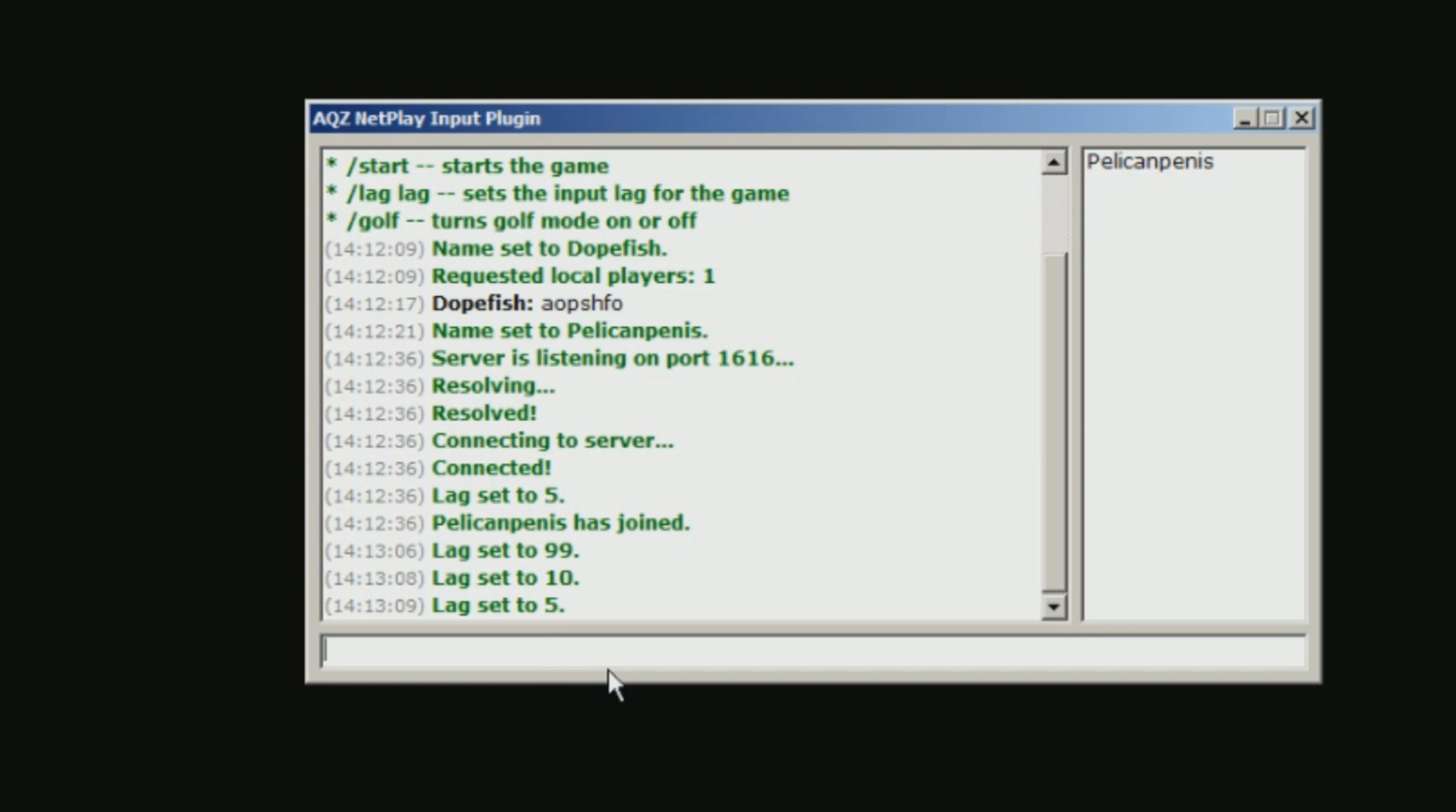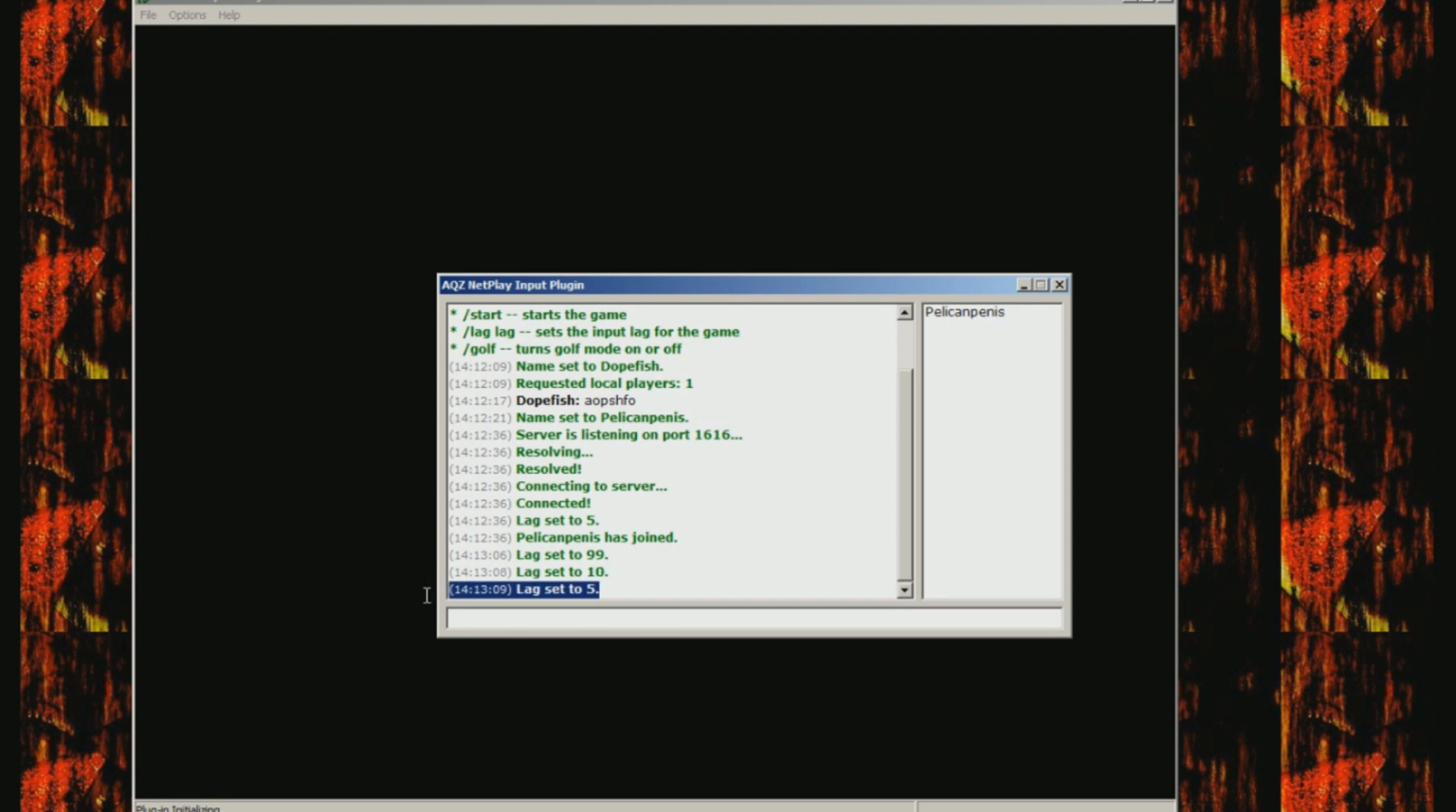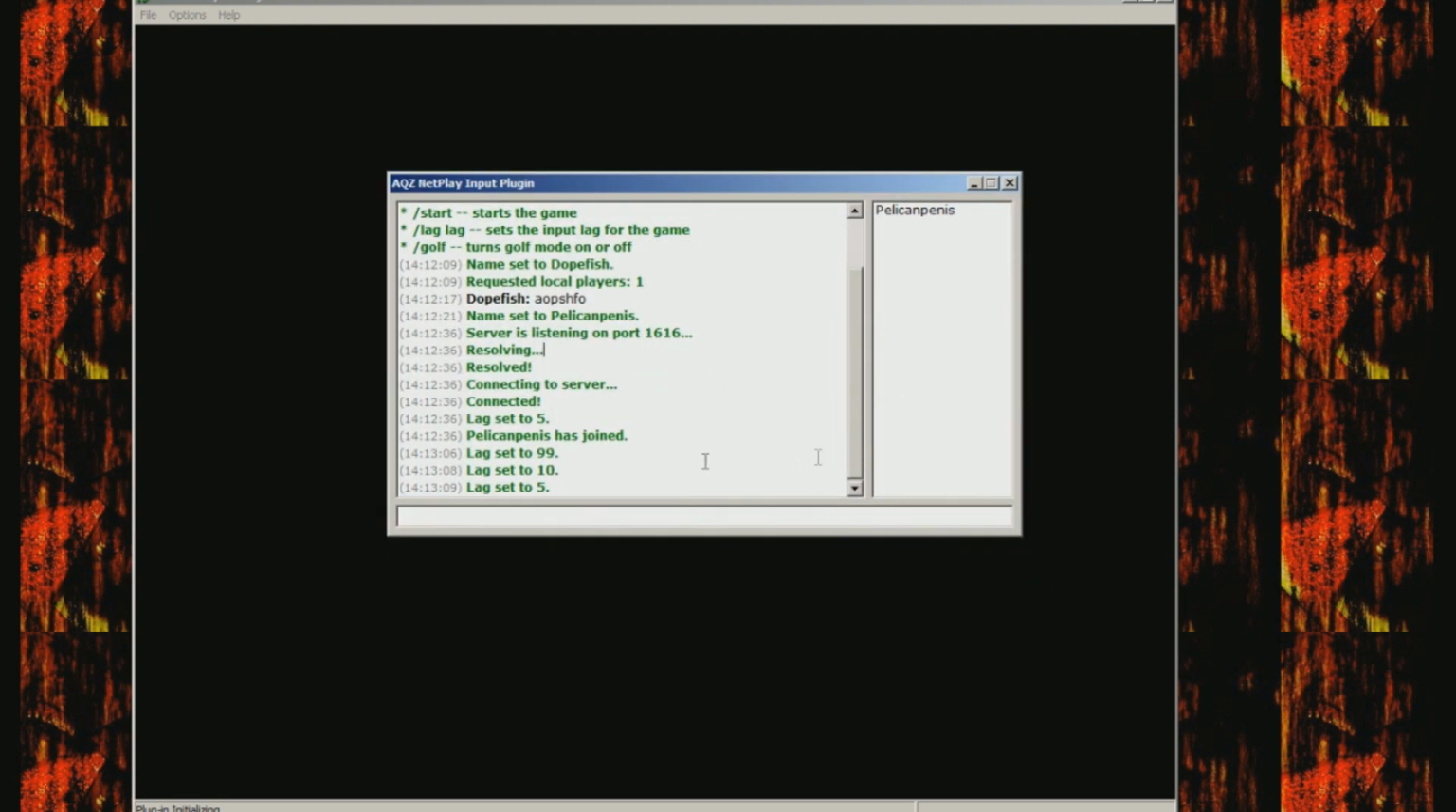If you have it at 30, you have like a second from where you press the button to where it happens on the screen. 5 is 5 frames obviously. The lower is better. If you're in a LAN, for example, you could probably set it to 2 or 3 and it works fine. If you're playing across different countries, you're gonna need to have it on 10, 15 something. It all depends on your internet.